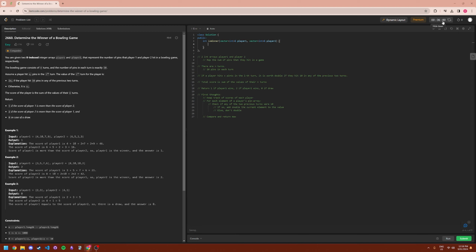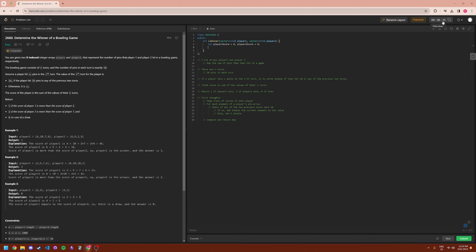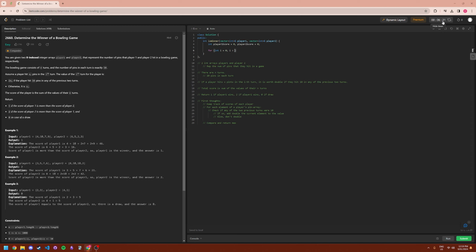So we want to keep scores of each player. So we will just initialize them to player 1 score equals 0, player 2 score equals 0, and then we want to iterate over each one. So for i equals 0, that's the player. We'll do player 1 first by itself.